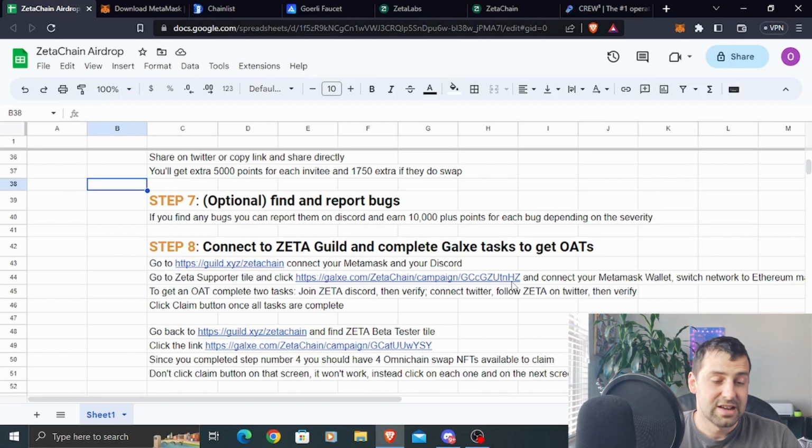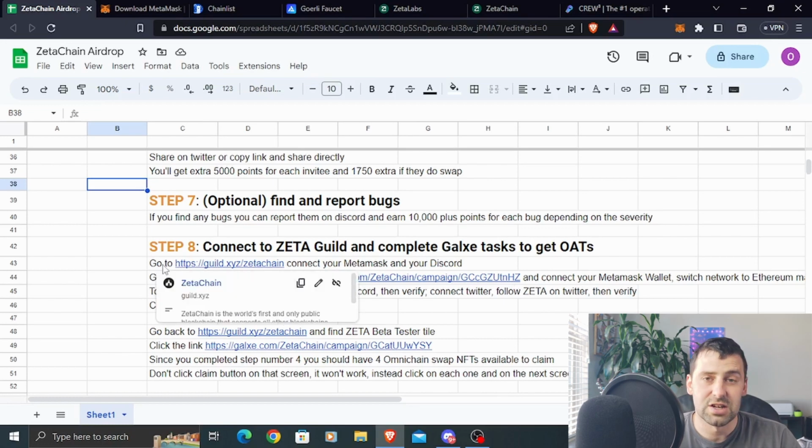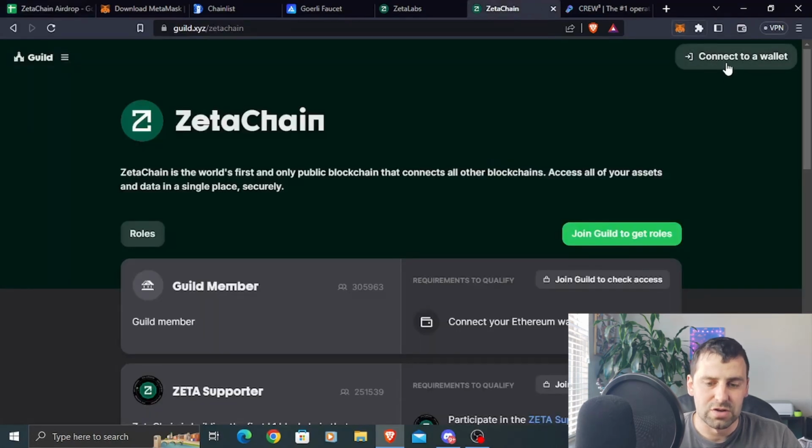Moving on to step number 8. Step number 8 is going to be connect to Zeta Guild and complete Galaxy tasks to get NFTs. So what you're gonna do, you're gonna go to guild.xyz/Zetachain, and you're going to connect your MetaMask wallet, and you're going to connect your Discord.